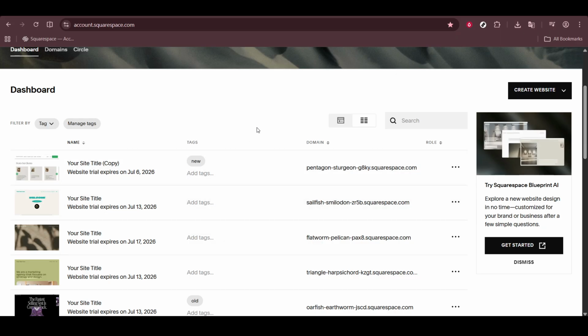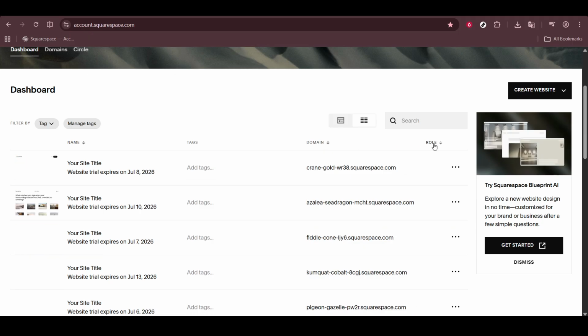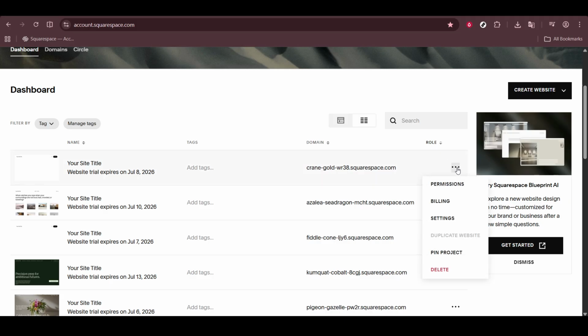Click Domain to sort by connected addresses and quickly spot staging sites or custom domains. Click Role to group entries by your permission level, which is handy when you're auditing access. On any row, open the three dots menu to reveal more controls. Choose permissions to view and adjust who can access a site and at what level. Apply the principle of least privilege here. Give people just what they need and review periodically.